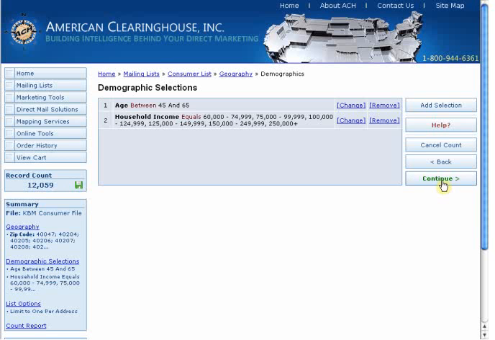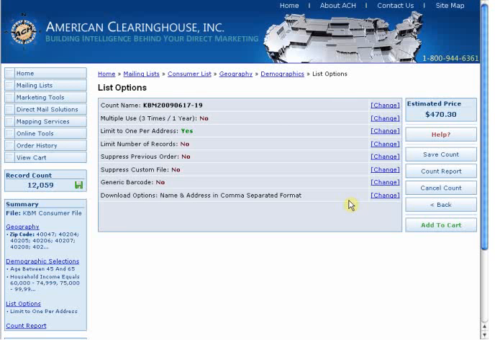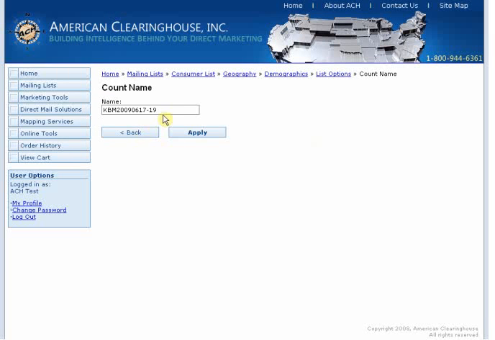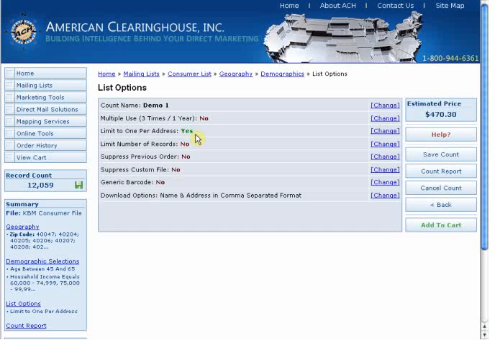So now if I click Continue, it takes me to the List Options page, and this just shows several options about this count, and the first of which is a name that you can assign to this count. If you want to refer back to it, give it a more meaningful name, click Apply.